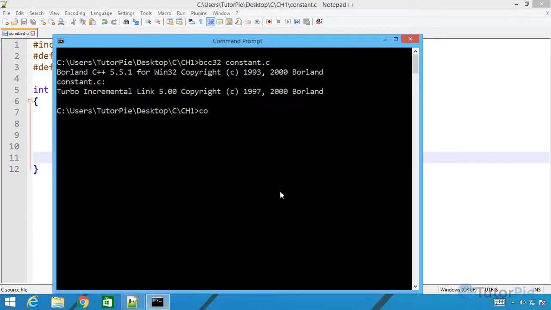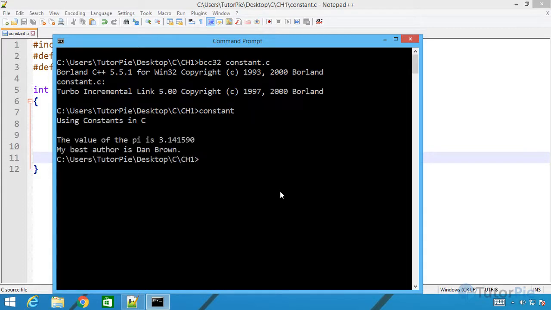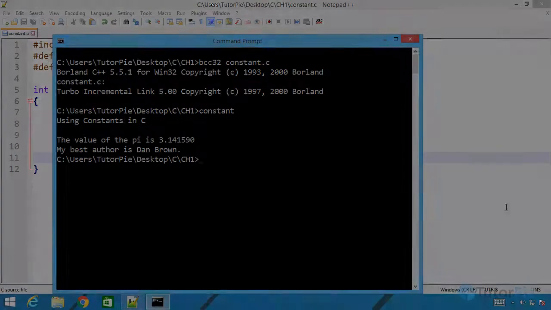Now we'll run the file, constants. So you can see the program is executed. The value of the pi is 3.141590, and my best author is Dan Brown. So you can see these constant values are printed using the printf statement.